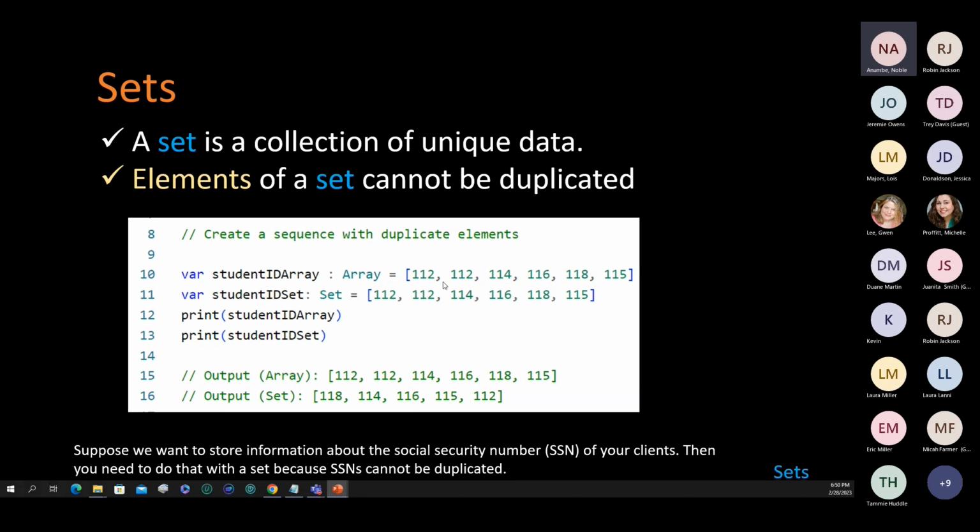So this is an example that I use here. I'm assuming this is an array, and I have 112, 112. Notice it's repeated, and these are the only 2 repeated elements. And how many elements are there? 1, 2, 3, 4, 5, 6. So if I run this and print out my student ID array, it's still going to give me my 1, 2, 3, 4, 5, 6 in the same order, and the 112 shows up twice.